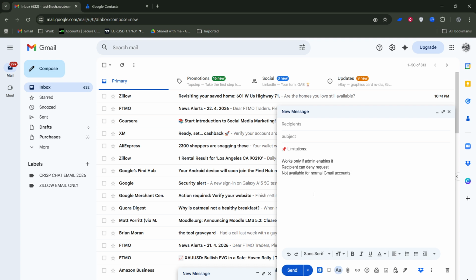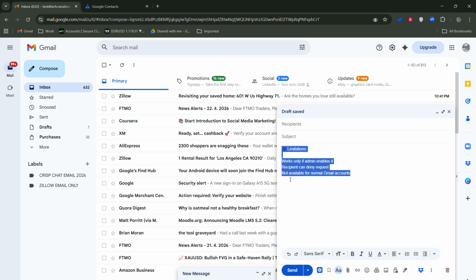To recap, personal Gmail doesn't show who read your email. On eligible work or school accounts, open Gmail on a computer, compose your message, select Request Read Receipt from the three-dot menu, and send. Keep in mind it's subject to approval and admin settings.